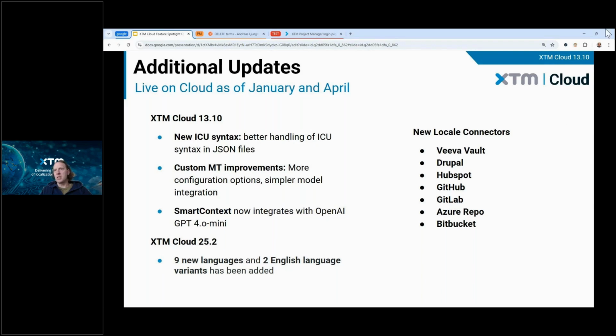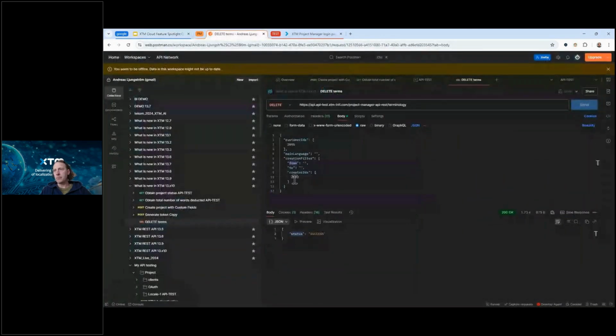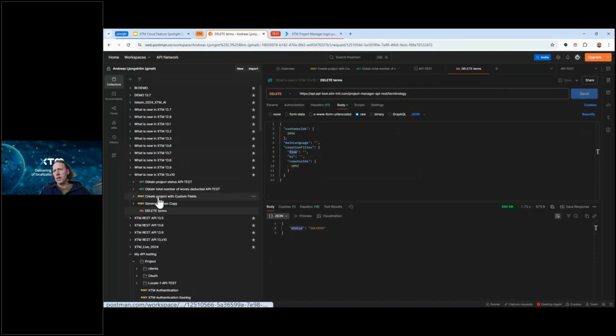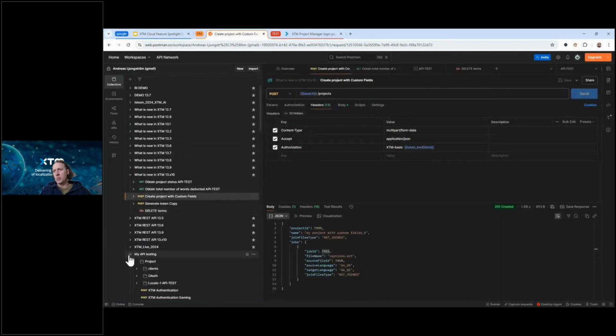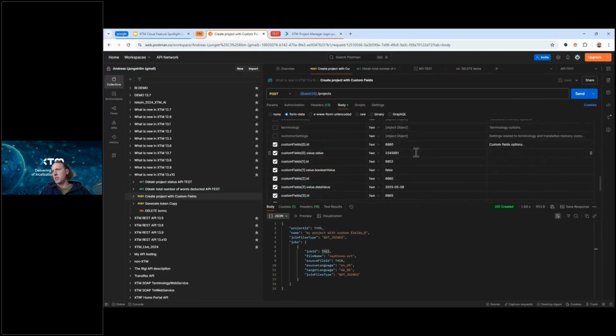And with that said, I'd like to head on over and do some demos with you next. So if you don't mind, we'll switch over to API first. If you remember, we had the new release with custom fields in the create project method. So if we look at my body here in Postman, we see, for instance, that I can now specify custom field values inside the JSON request.